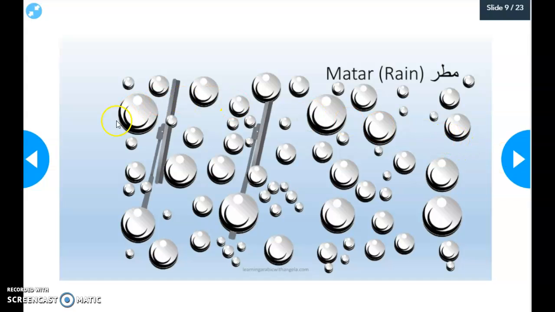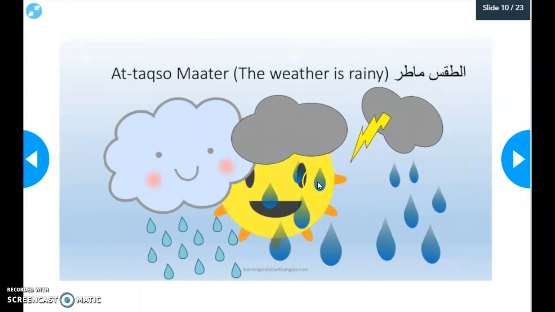Matar. Matar is rain. And here we have al-taqsu matir. The weather is rainy. We can also say al-taqsu mumtir or al-jaw mumtir.